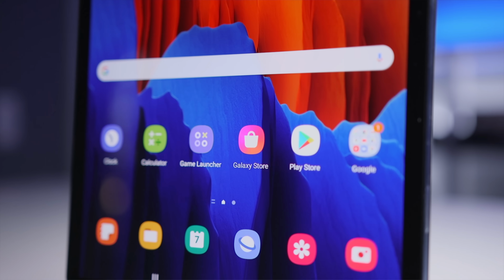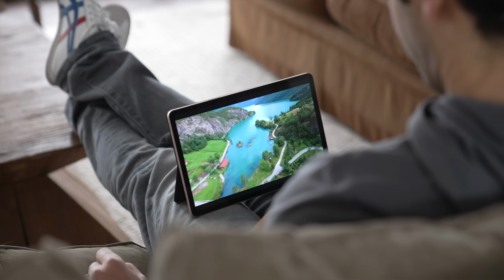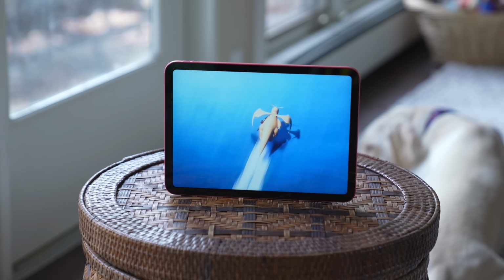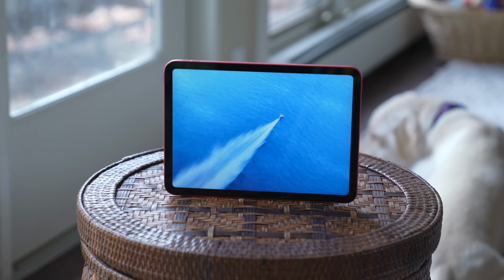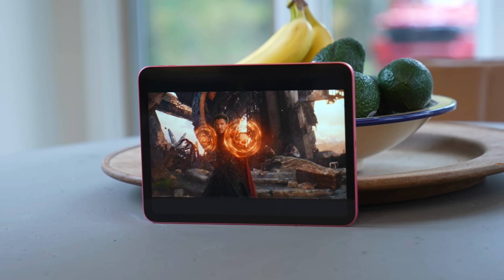Now, another important difference is the way the displays are constructed. So the Tab S8 has a fully laminated display, meaning that the display, the touch layer, and the cover glass are fused together into a single display assembly. The iPad 10 has an air gap between the display and the combination of cover glass and touch layer. For most things like watching movies, surfing the web, or playing games, it's not really something that you're going to notice unless you specifically look for it.